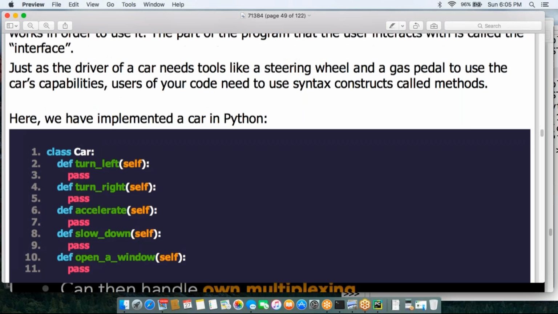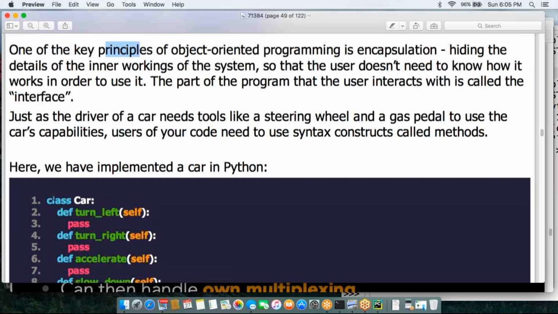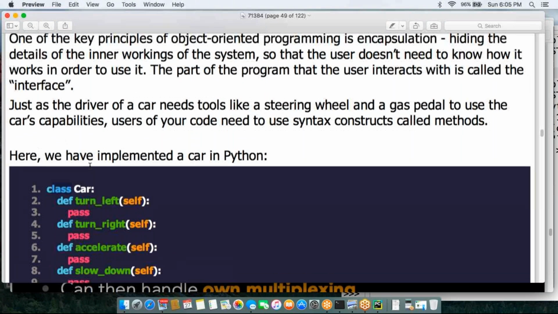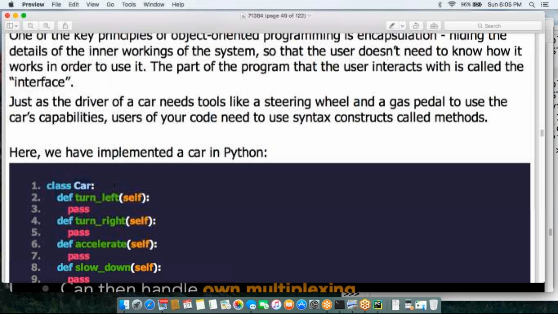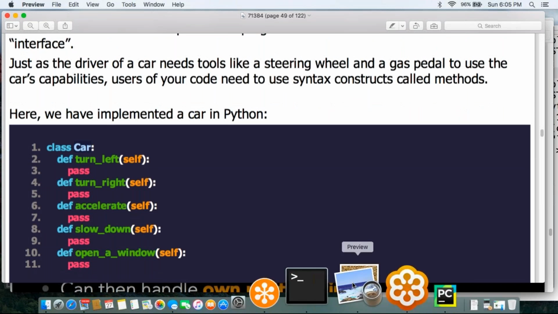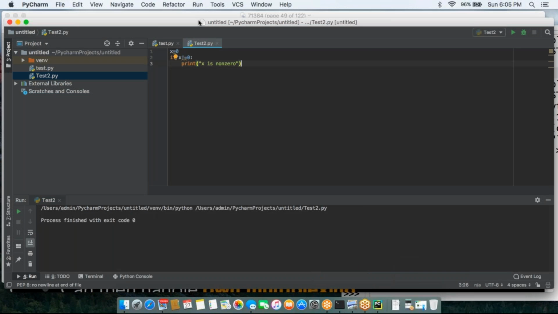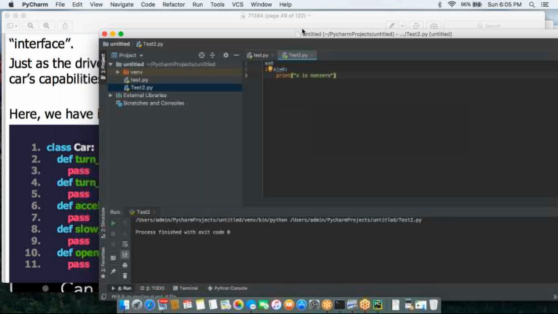So, how can you create a class? The class keyword is there, just like def. The def keyword was used to create a function, but for a class you use the class keyword. After that, the class name. So you are going to create a class. Let's say I'll create a class first.